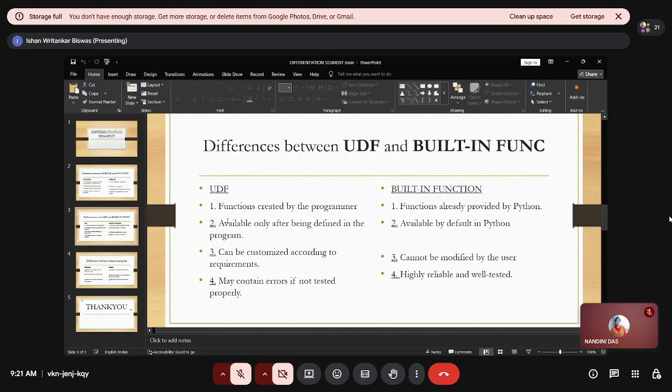Now, user-defined functions are available only after being defined in the program. What does this mean? This simply means that you cannot use a user-defined function whenever you want. In order to use it, you have to first define it. But this is not the same for the built-in function. You can use it anywhere or anytime you want.